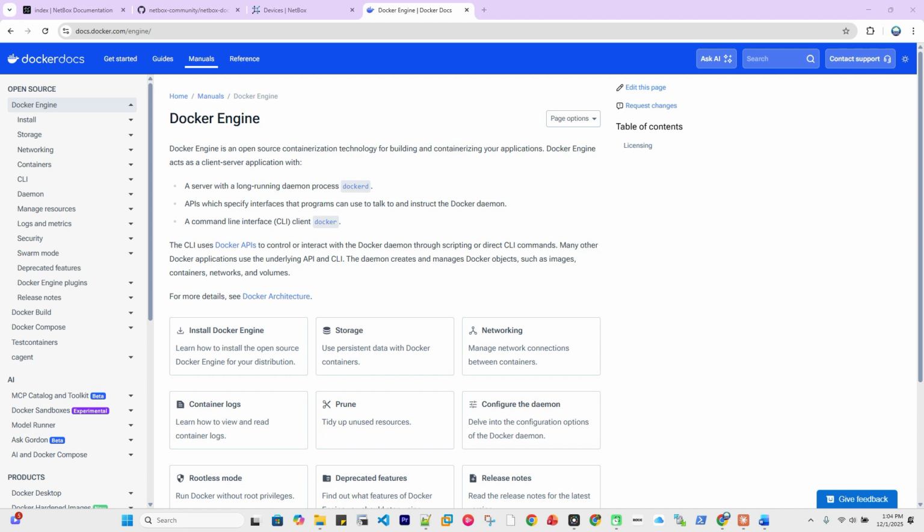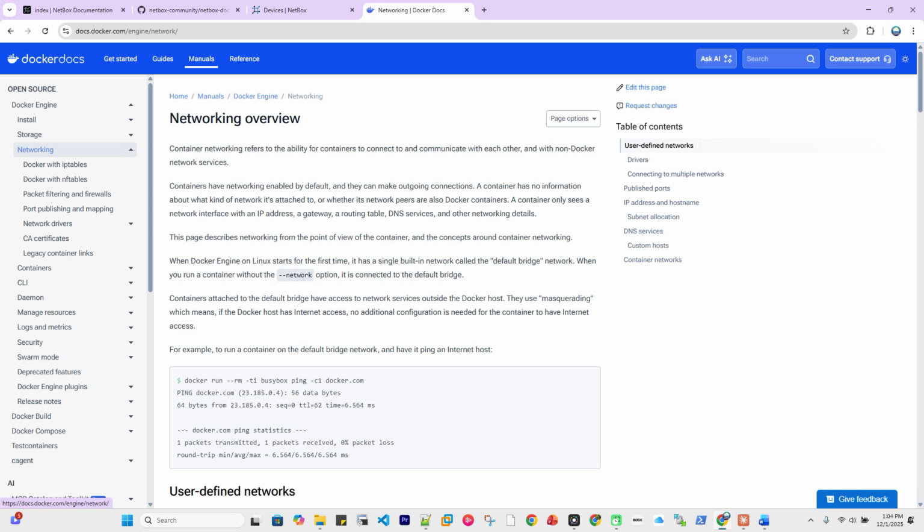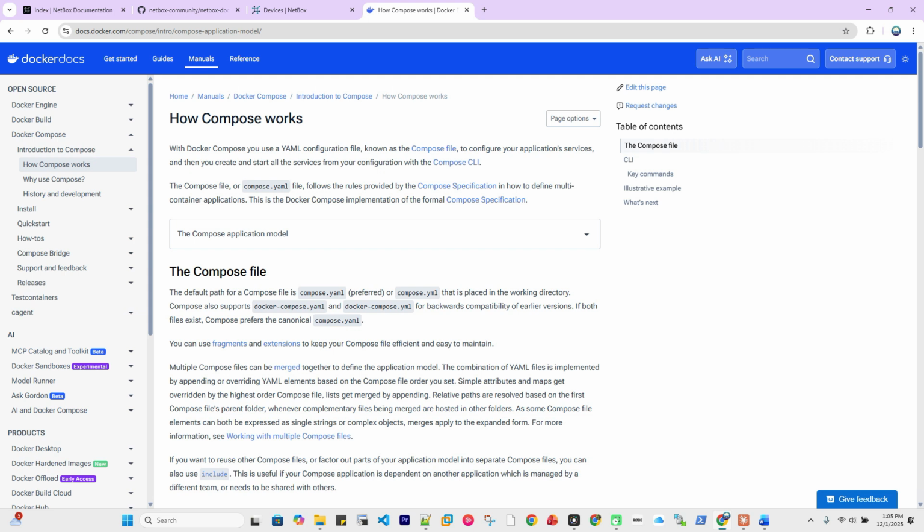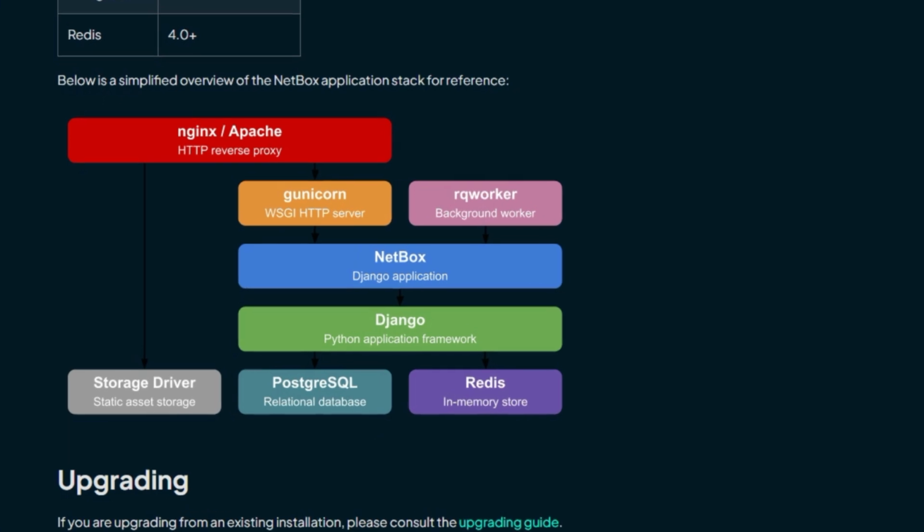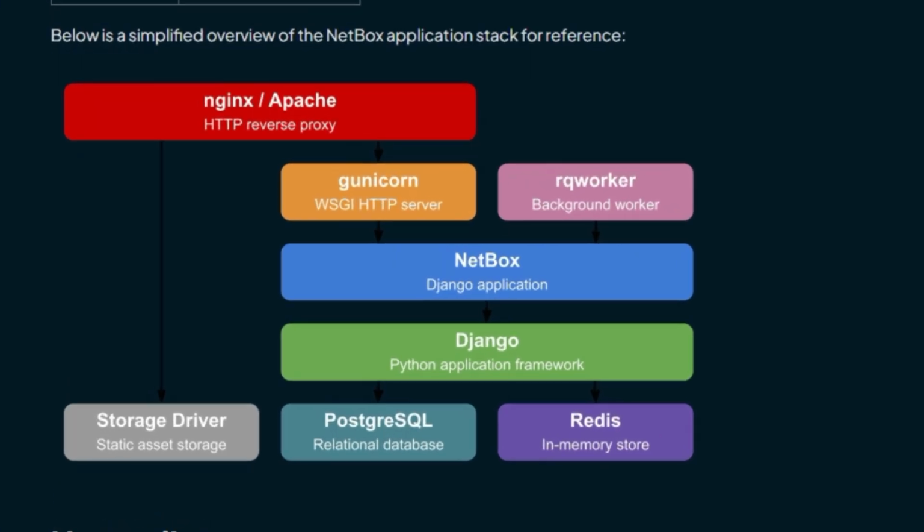If you're not familiar with Docker, it helps us package an application along with all its dependencies into something called a container. And Docker Compose is another tool that manages applications that have multiple containers. In the case of NetBox, we have multiple containers: PostgreSQL for the database, Redis for caching, and the NetBox application itself for the UI. Docker Compose will define all these containers in one file and then start them all with a single command. It's pretty convenient, right?